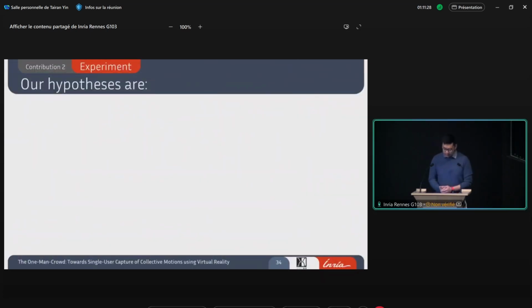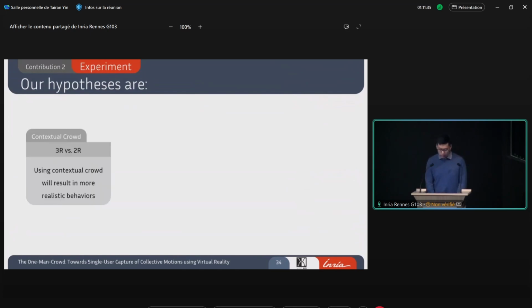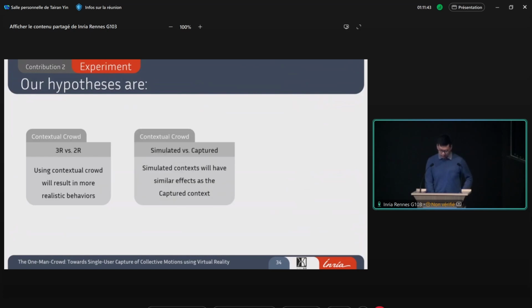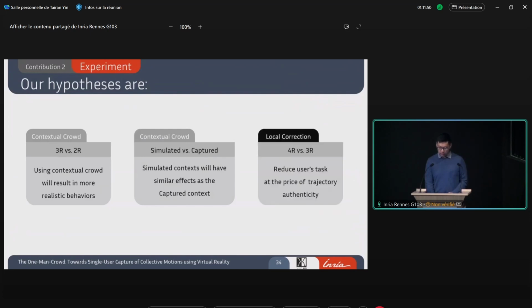To assess the effect of contextual crowd and the local correction, we set up 3 hypotheses. The first is that the contextual crowd can effectively help the user to perform more realistic behaviors at the beginning of the capture process. The second hypothesis is that the simulated crowd and the captured contextual crowd have similar effect. And the third is that the local correction strategy can effectively reduce the user's burden to avoid collisions with the other characters during the capture process.